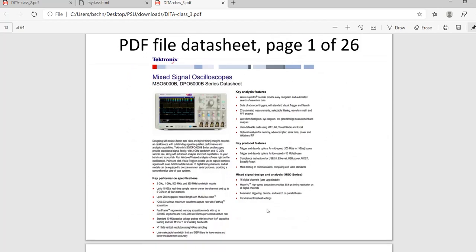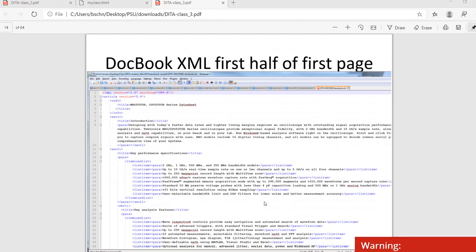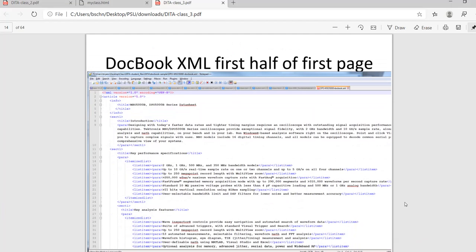So let's say we had a data sheet that consisted of 26 pages. This would be page 1 of 26 pages. A DocBook... I'm getting some warnings here from McAfee. DocBook XML looks like what we'd expect of a garden variety XML file, except all of the topics are in one big file.